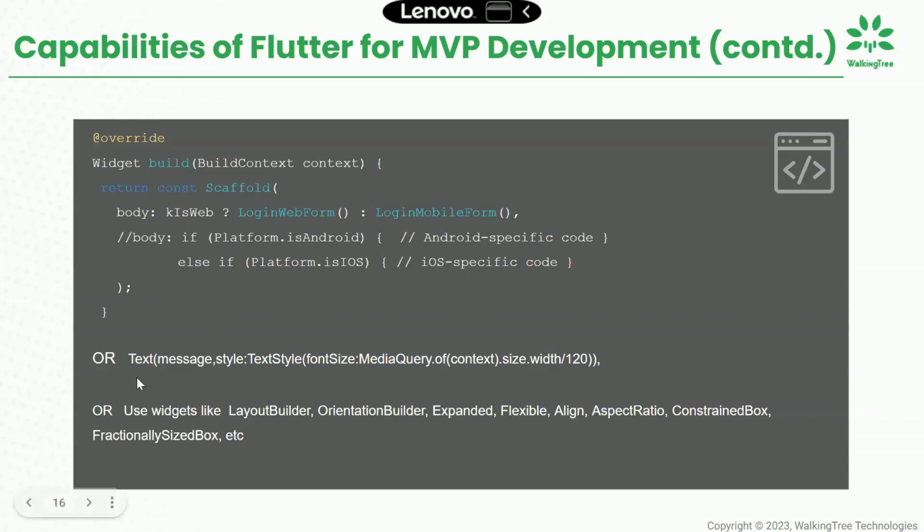Another thing is, suppose we want the text to be in different font sizes or any other widget like a text field of different width, etc. Then we can use the media query. With media query, we can find the size of the device. We can find the width and the height. And based on that, we can specify how much font size the text should take, or how much screen width the text field should take, or the same for any other Flutter widget.